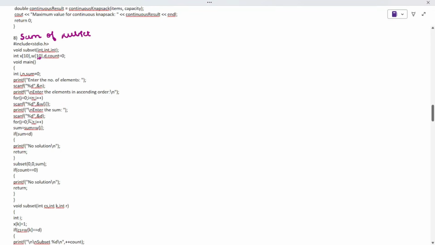Number of elements you will be printing, and scanf, and in the ascending order again it is for i, and next is scanf, enter the sum. Scanf you will be doing for i, and again what will be sum will be sum plus W of i. Okay, what is W of i you will be adding, and next is enter the sum you will be doing. Again, after the sum is computed, you will check whether sum is less than D, the given number. Okay, D is nothing but the target sum which you have, whether it is less or greater you will be checking. If it is less, you will be having no solution, return.